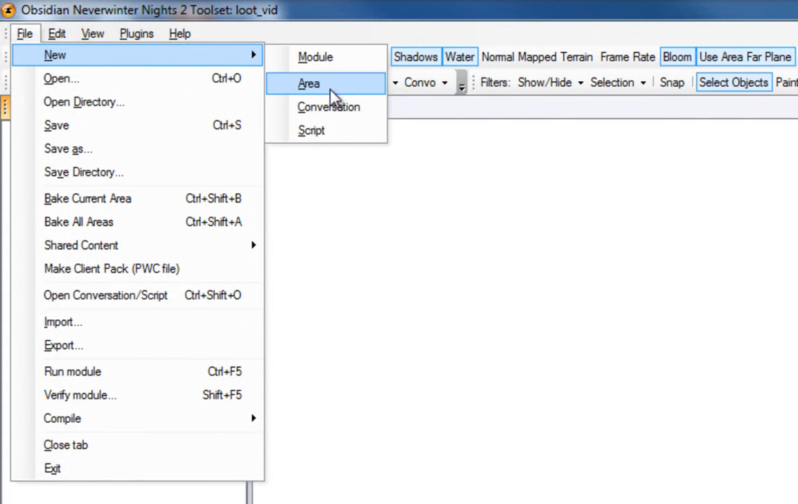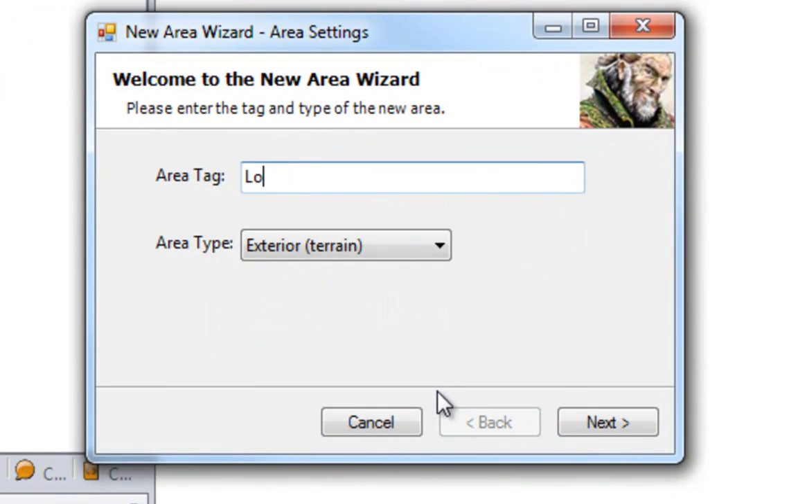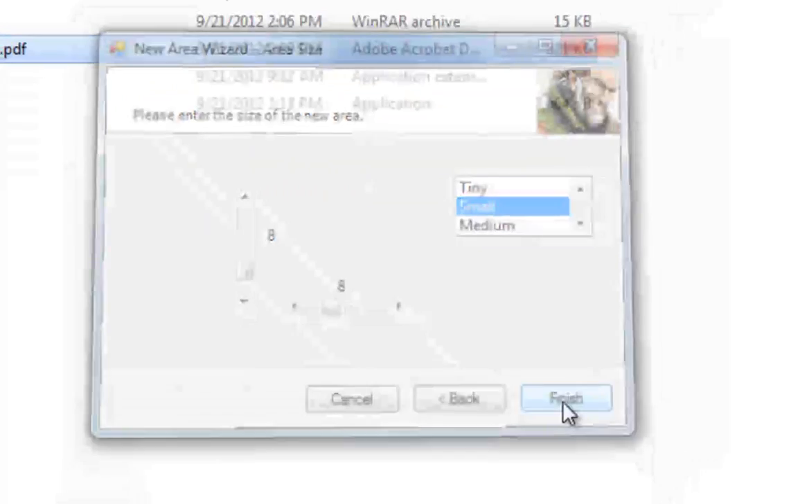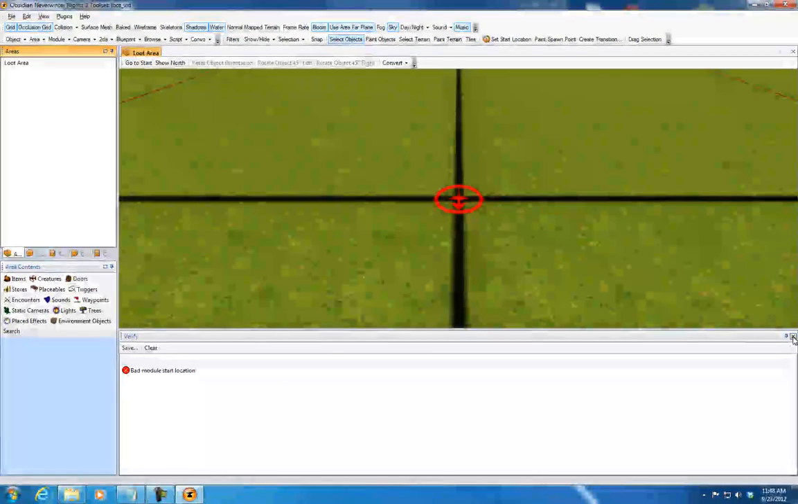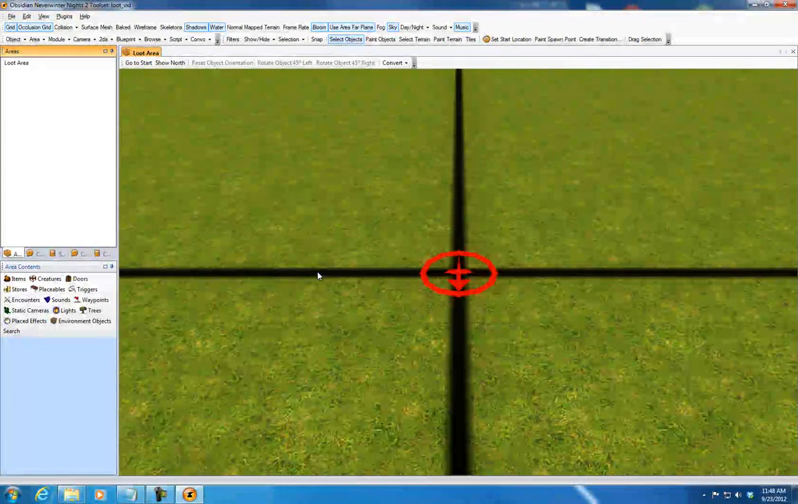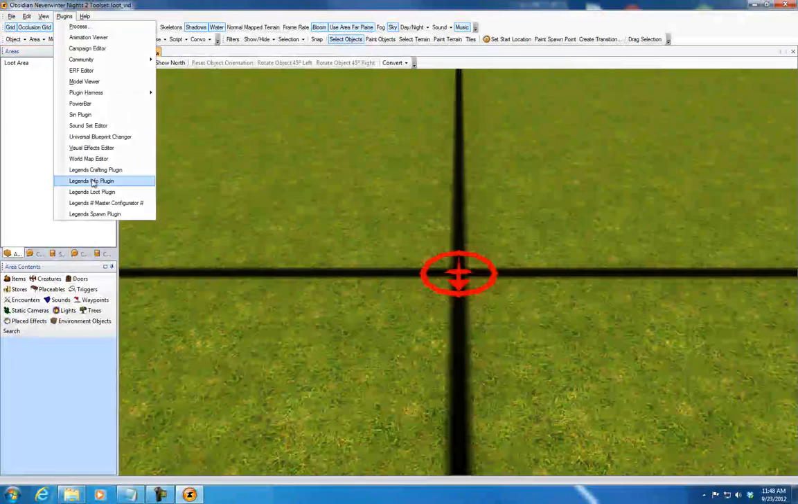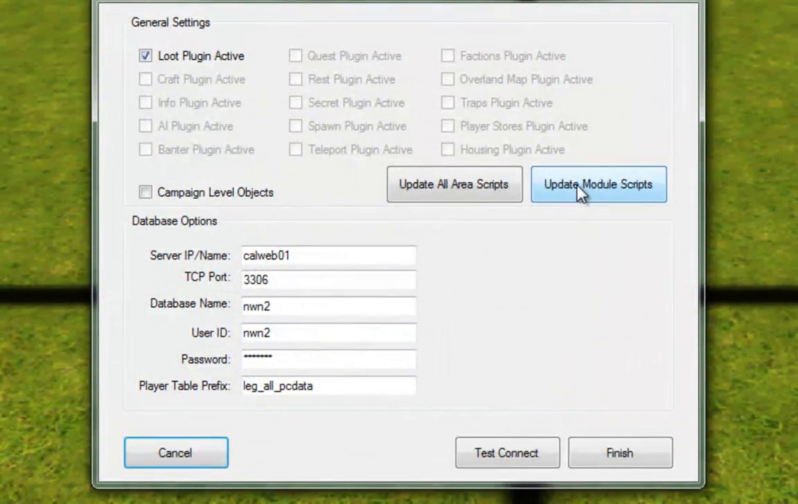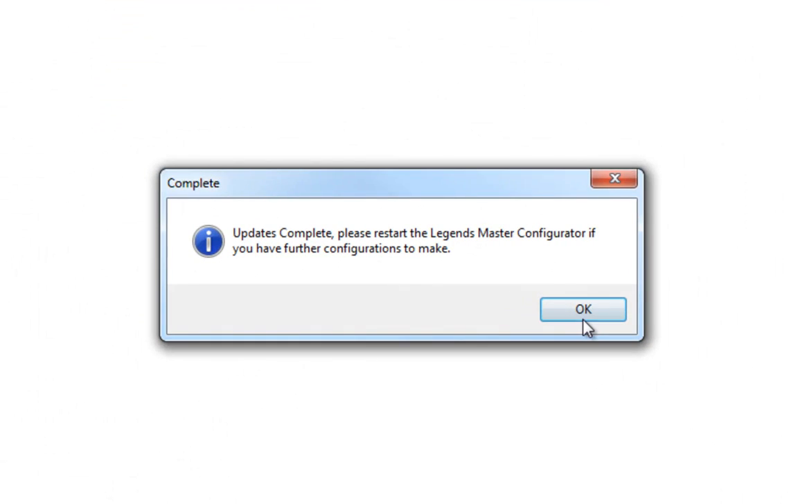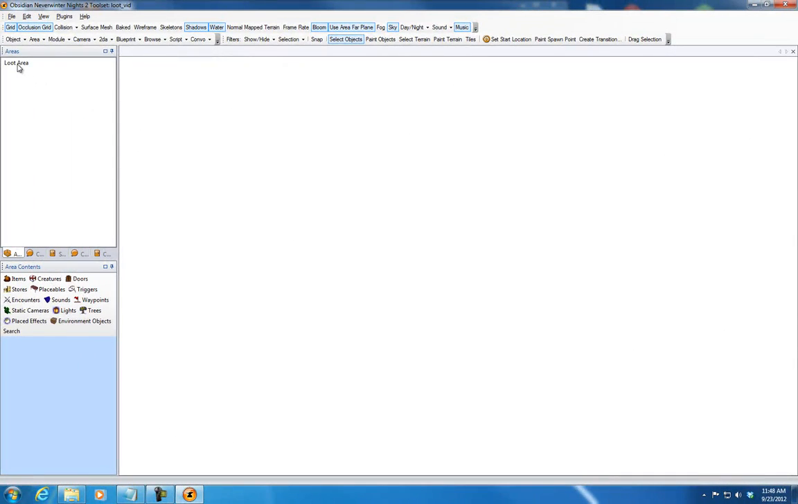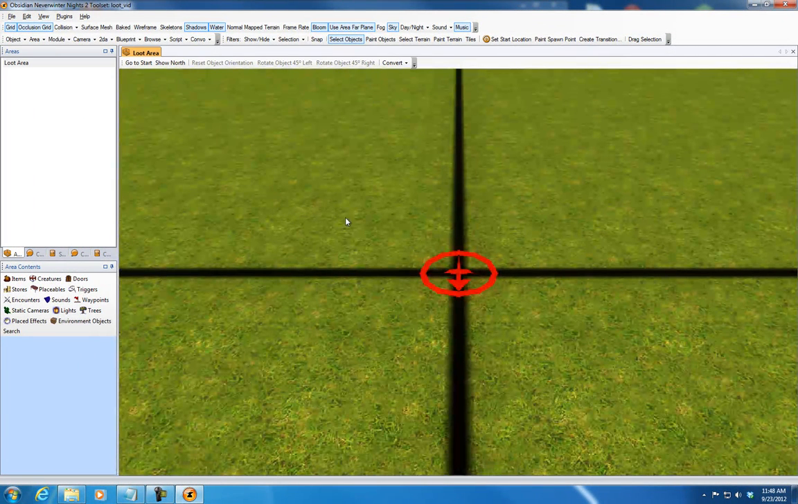Next, we're going to create an area. So I do want to have an area ready. And we're just going to call it our loot area. Next, finish. And there's our area that we're going to be using for demonstration. And in the master configurator, we're going to update our module scripts and our area scripts. Again, if you have a lot of areas, that update area scripts may take a while, but you can do it by hand if you like.